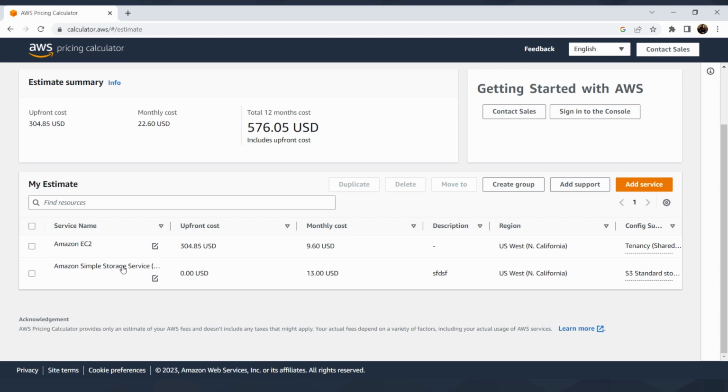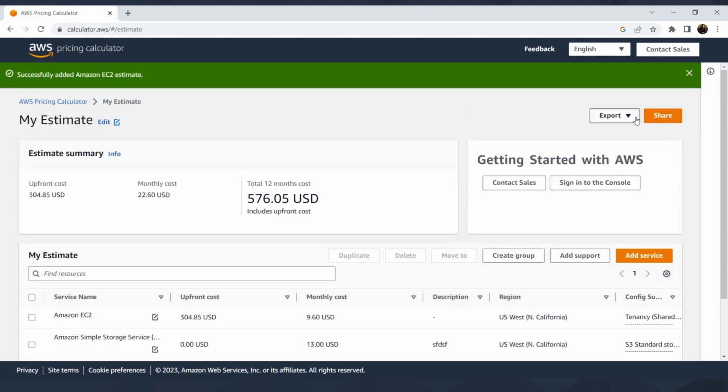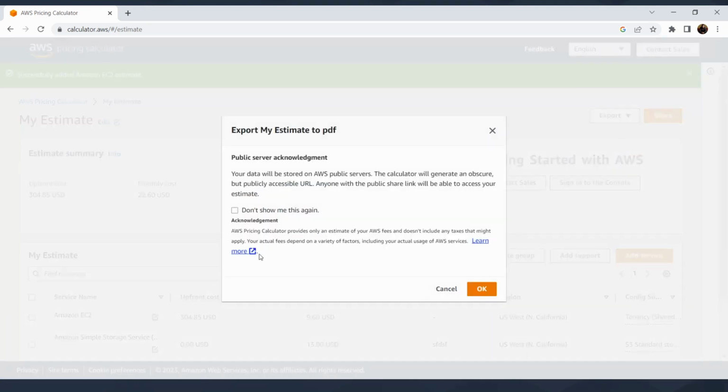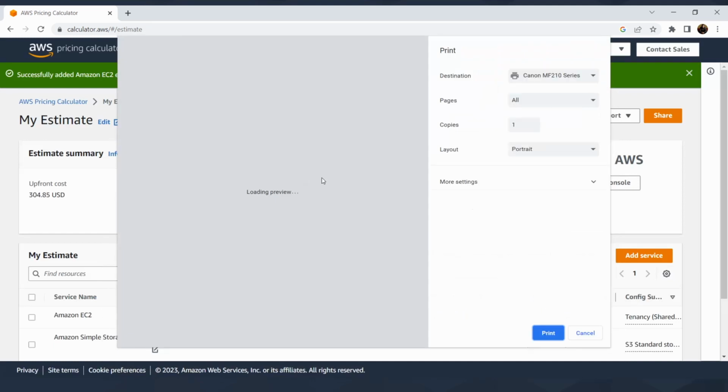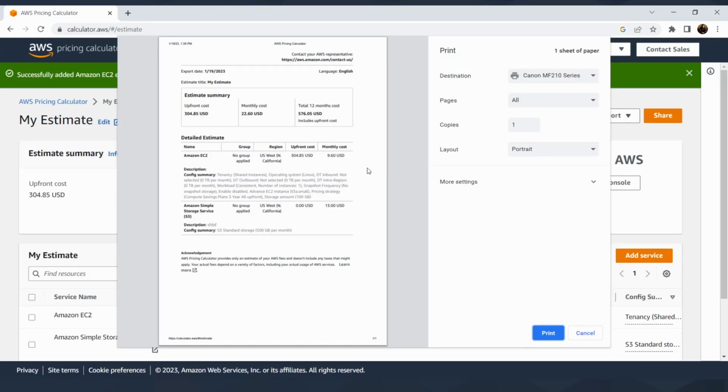So view summary, and you see that it will cost me like $500. You can export it in CSV or PDF. You can share it. When I click on PDF, okay, I will click on okay, and then it will create for me this nice PDF with the information of the pricing.